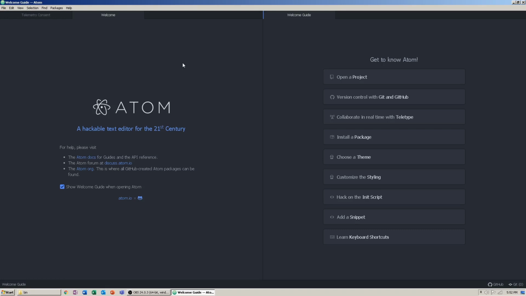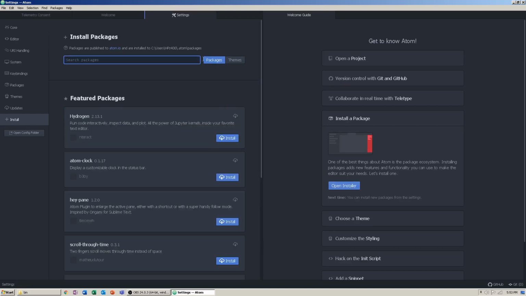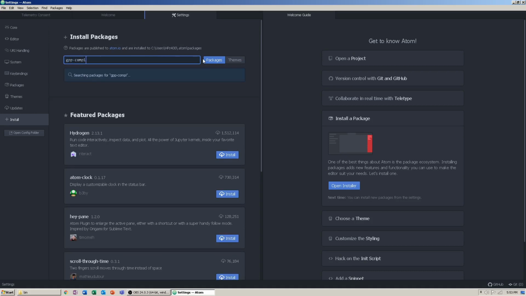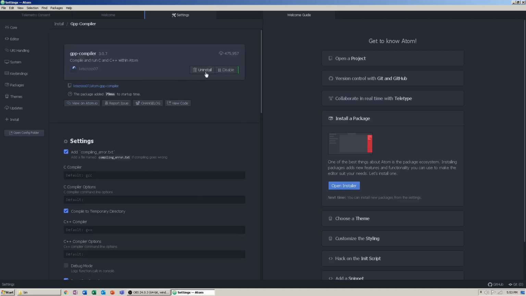Then you are going to want to go to, in the Welcome Guide tab, Install a Package. Open Installer, search packages, and you're going to want to look up GPP Compiler by Crisscross07. You are going to click it, and hit Install where mine says Uninstall. Once it is finished installing, you will now be able to run C++ with your compiler.